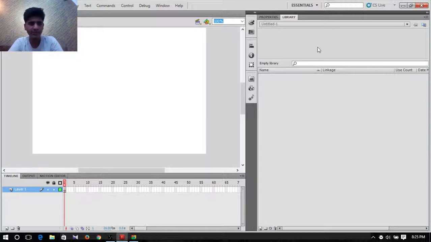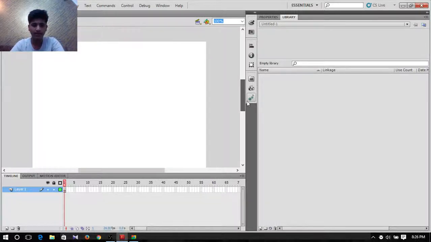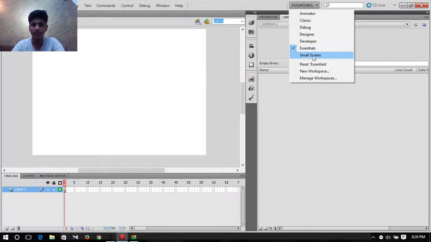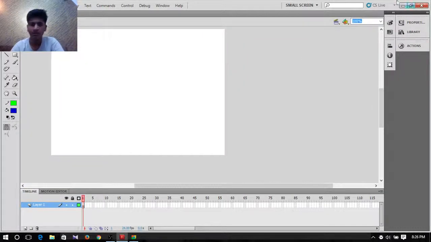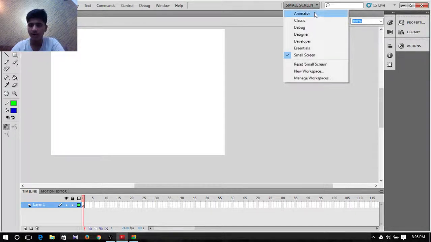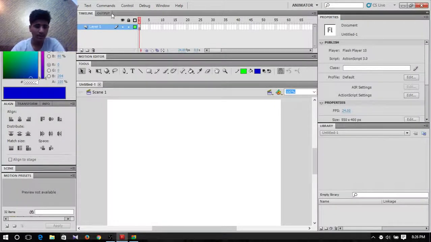Essentials is good for beginners because it provides all the essential tools required for a person to animate. And the last one is the small screen, with the tools here, and the timeline and the motion editor here. Properties are there. I like to have animator because I like to have the timeline up here, the tools, and the properties. So I'll explain the tools one by one.